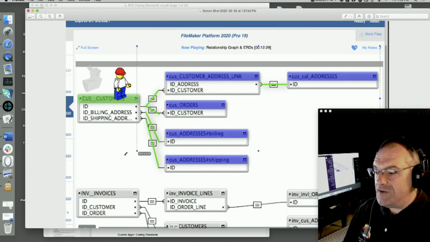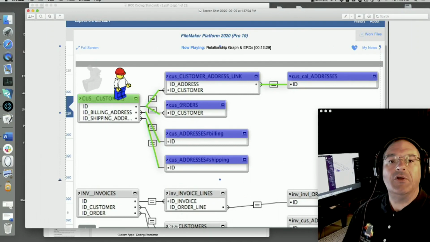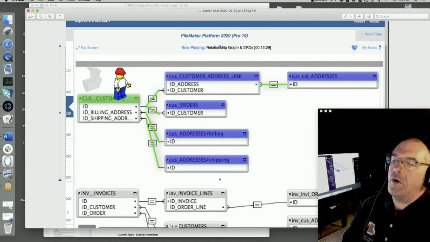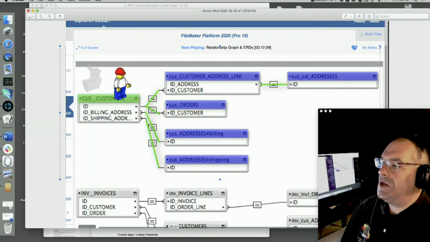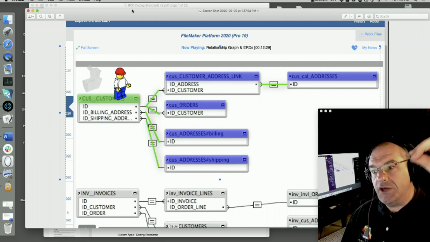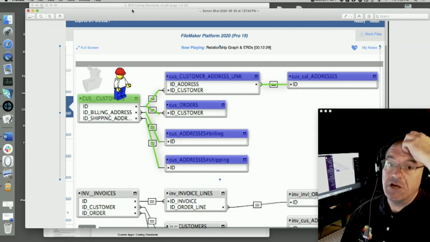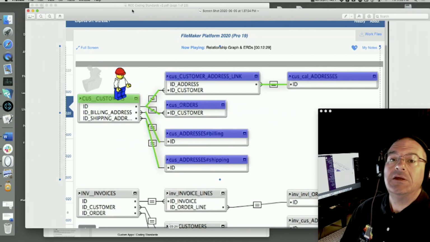A group of these together is called a TOG, T-O-G, table occurrence group. This is super important. This conversation right now will melt your head. I really need you to go back to the training and start at the beginning of the relationship training at section 1100 and watch those videos. That's your homework assignment, if you want to stay up to date.